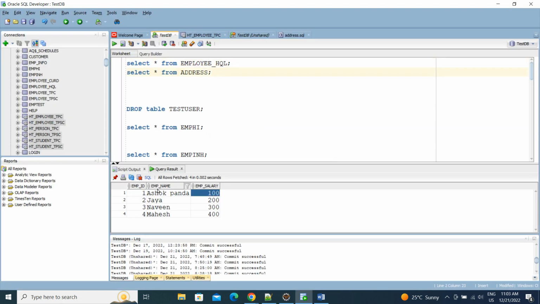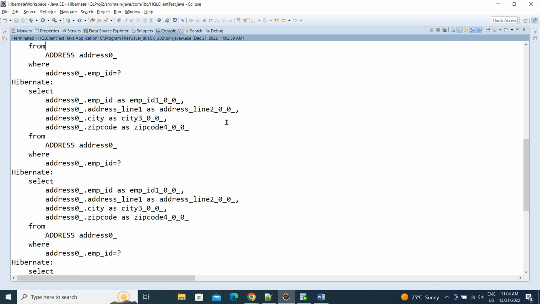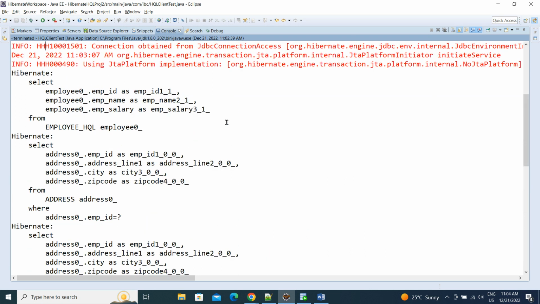Now the employee ID is the matching column between both tables. Here, employee ID is the primary key column. In the address table, it is a foreign key column. Employee ID, Patni Center and Pune on this one. Depending on the comparison, it will do that. Is it clear, guys? That was the first one.